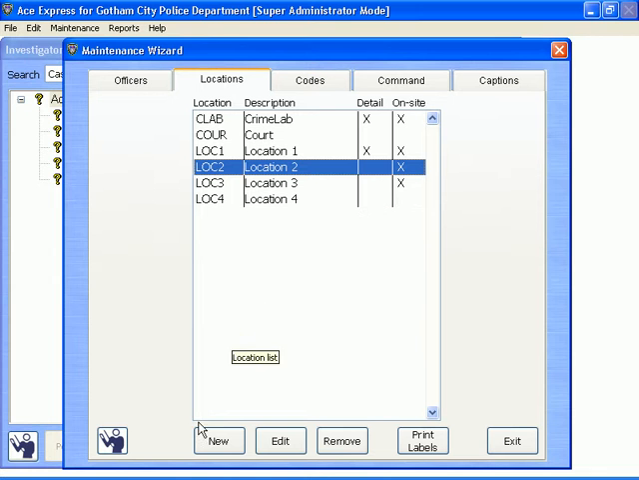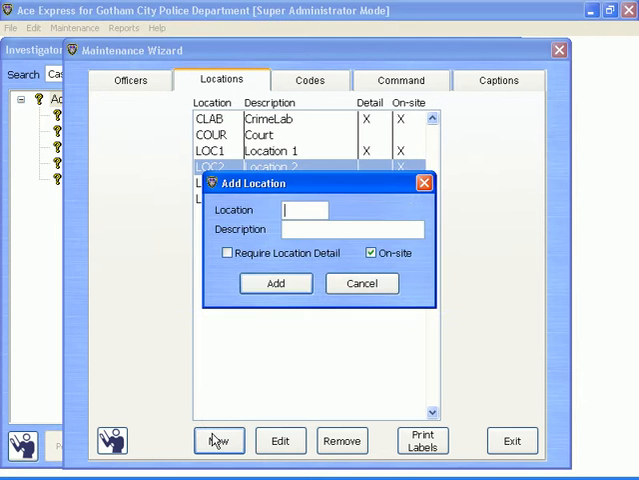To add a new location, let's go ahead and click on the New button. Here, you can type in the location code and a description of the location. Additionally, you can determine if the location requires a location detail. A location detail is used when a larger location has several sub-locations in it. If you check Require Location Detail, whenever you enter this location in data entry or transactions, you will be prompted for a detail before it will accept the location.